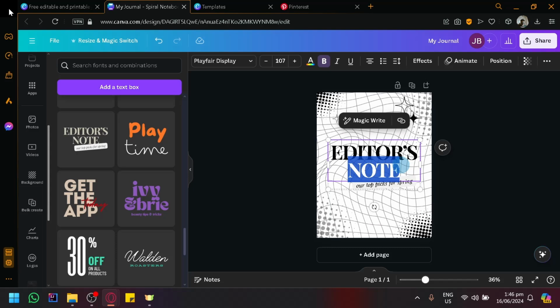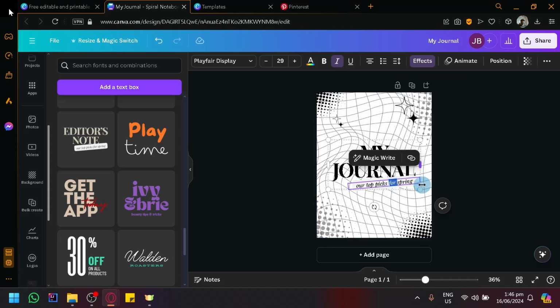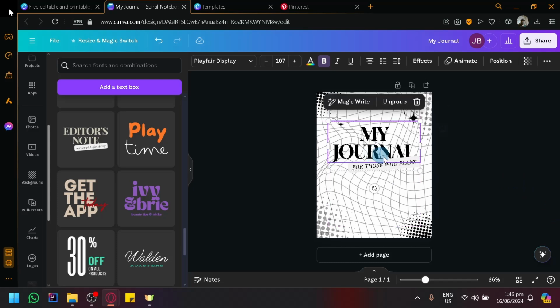And then something like this. And then we could add here journal. And then you could just say my. Or you could specify what type of journal you are making, and then you could change this section as well over here for those who plan, something like that. And maybe this is going to be our front page.